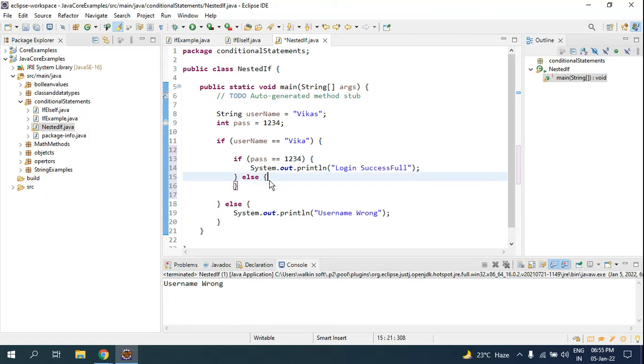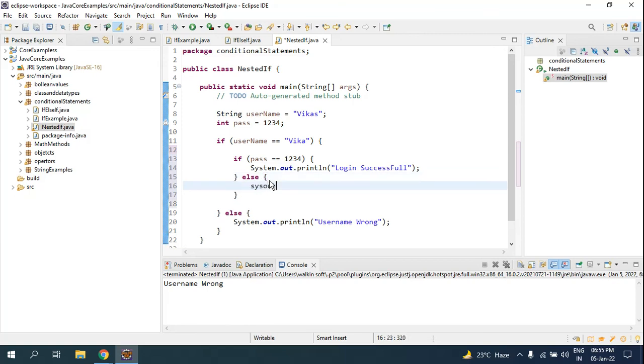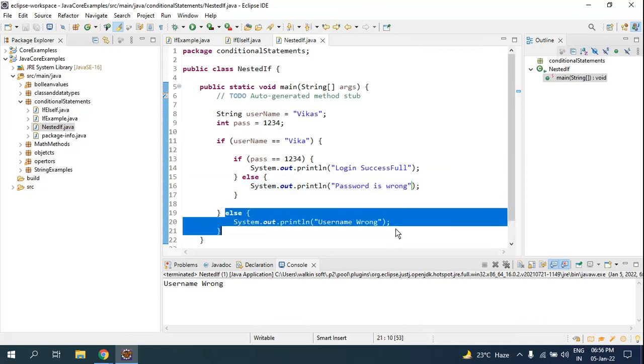So here I'll print out SYSOUT: password is wrong. So I'll correct. For now it is Vika. If I run it, it is not true, it is not Vikas, so it goes to this else, the main one. So it shows me username wrong.